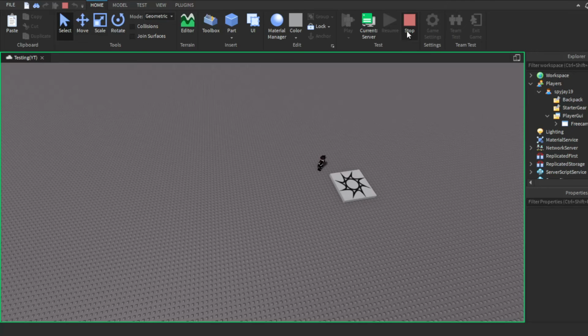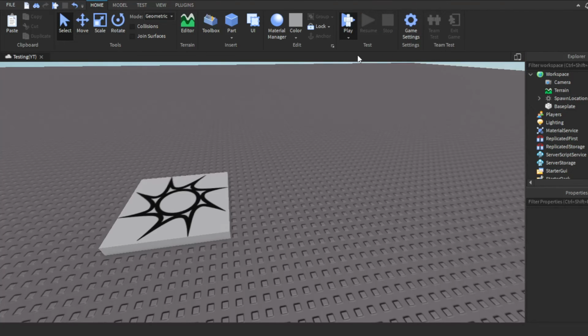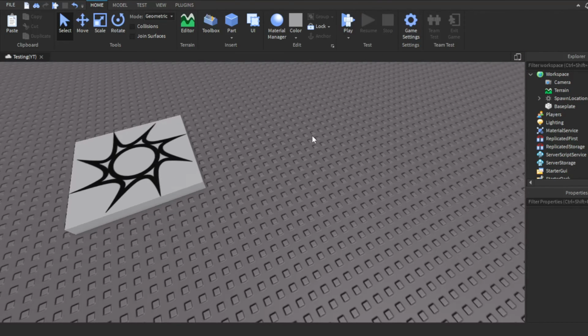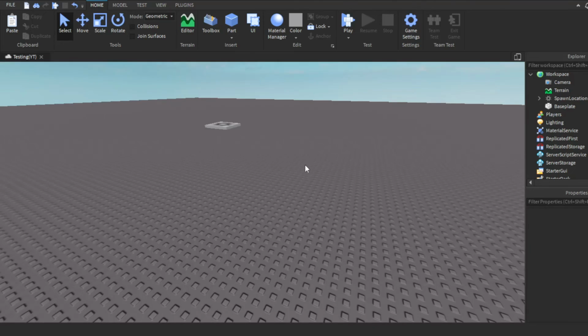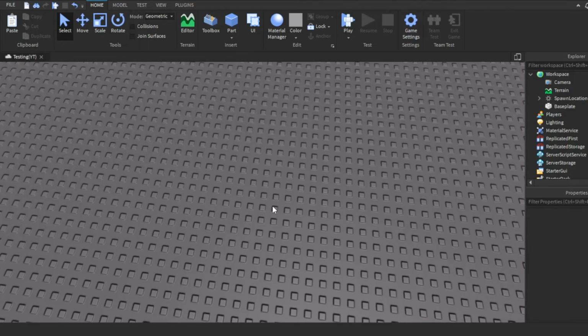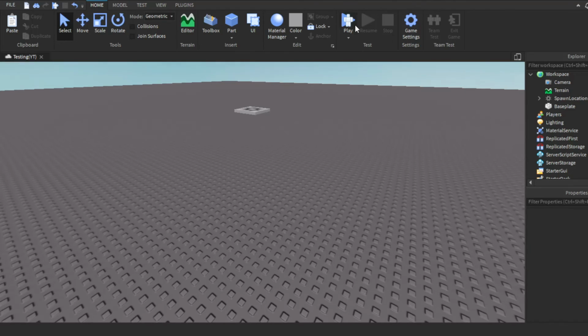So yeah. Now there's Play Here, which means you play wherever the camera is. If I'm over here and I want to play exactly right here, it would spawn my character right here.